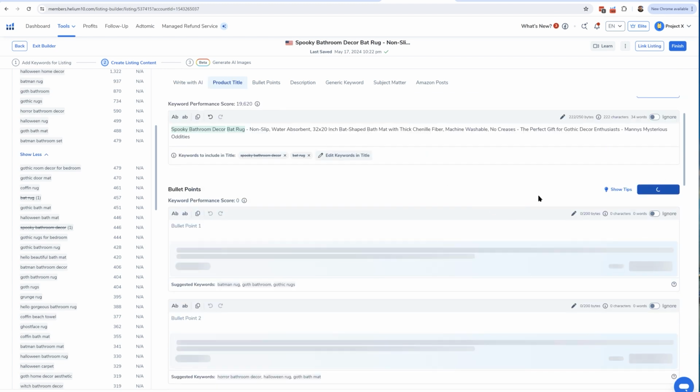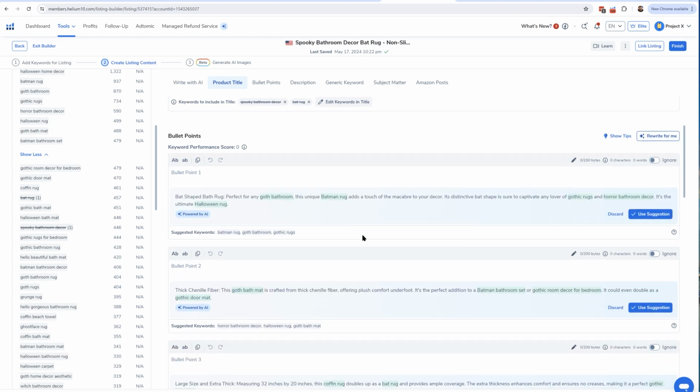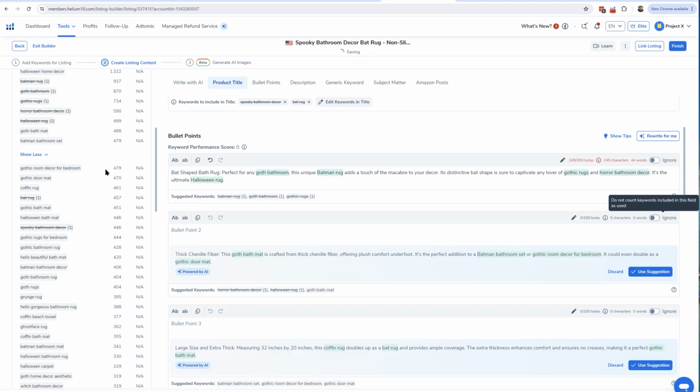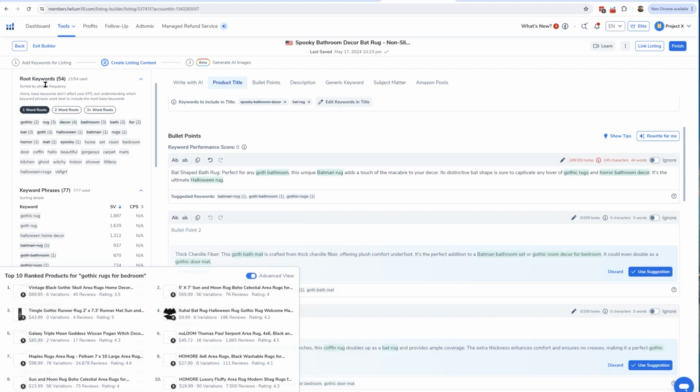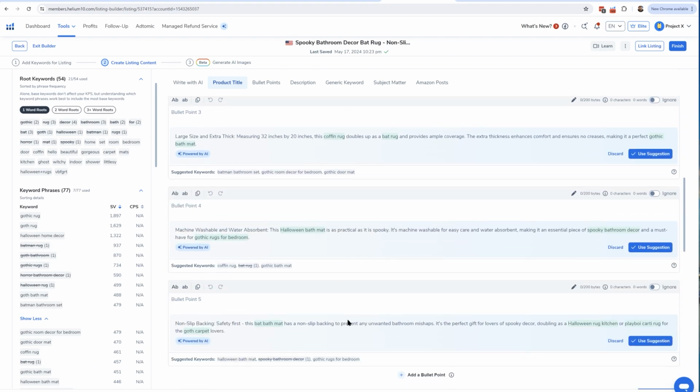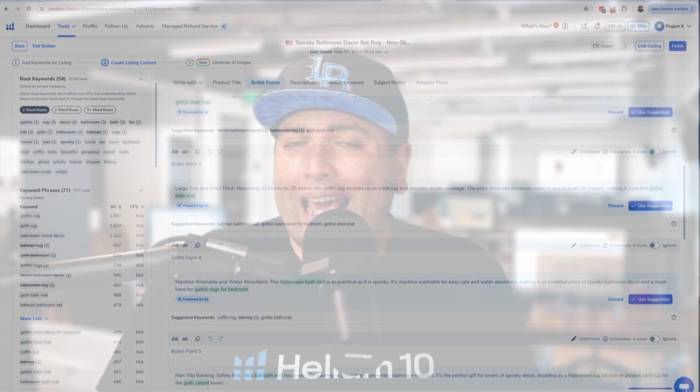If I'm satisfied with the title, I'll just move on to the bullet points, hit the button that says AI write for me. And now I have 5 bullet points that it made. Some of these say bat-shaped bat rug, perfect for goth bathroom, this unique Batman rug. And if I hit use suggestion, look how many, it's trying to use up all of my keywords in my keyword bank, both individual and the phrases, as much as possible. And that's how I would write my listing. That's AI and how it can help.